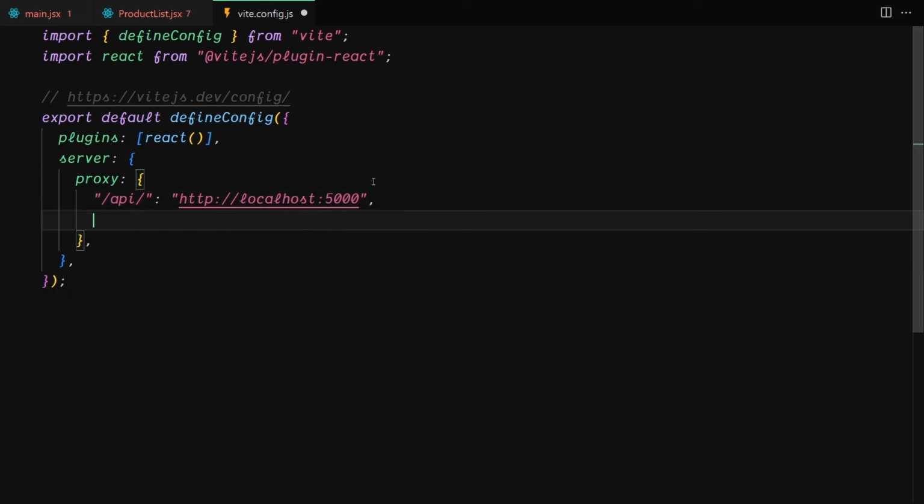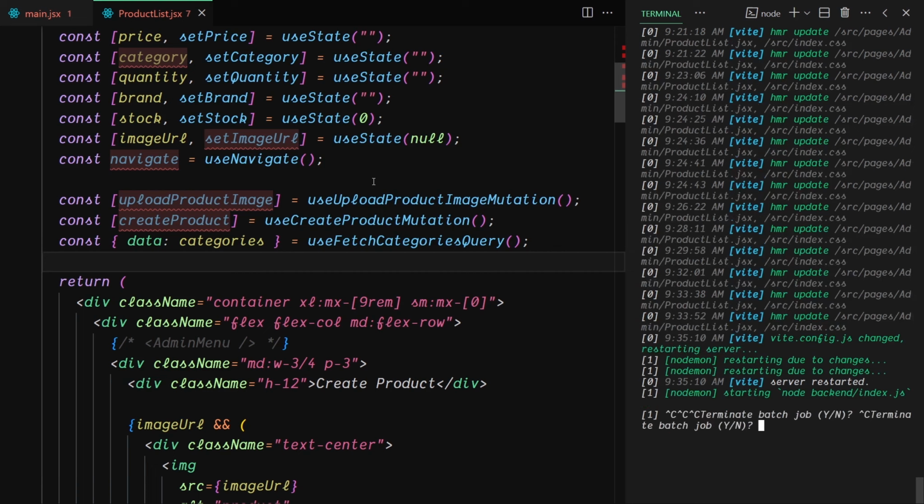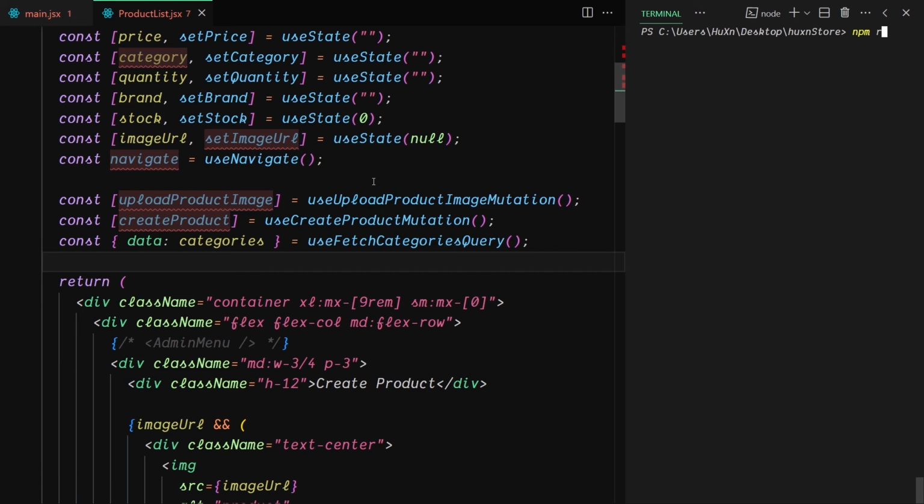So what I want to do is that we want to create a proxy for uploads, because this is going to be the folder name. And we also want to create HTTP, and then we have to use localhost 5000. There we go. So let's provide a comma, save our file, and we have to restart everything right now. npm run dev.